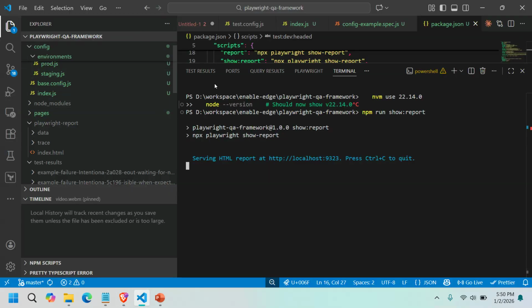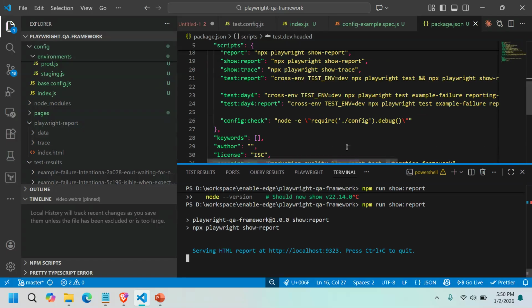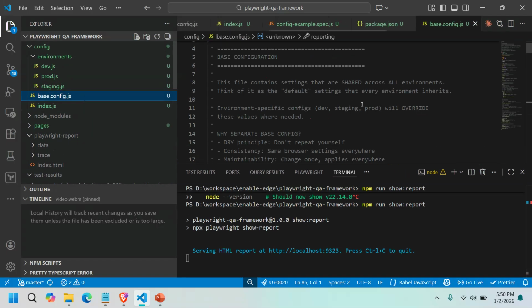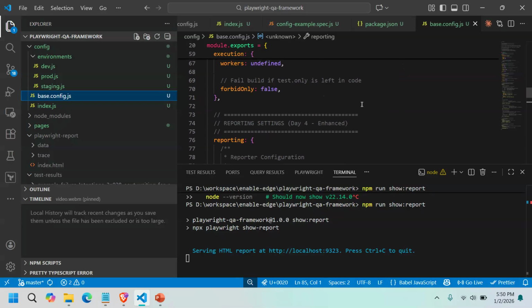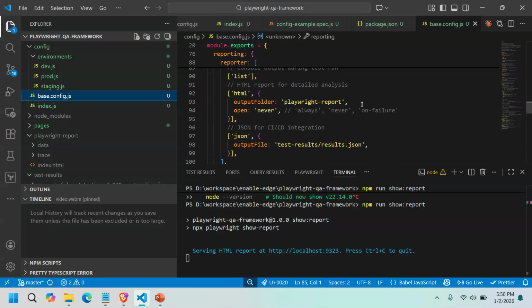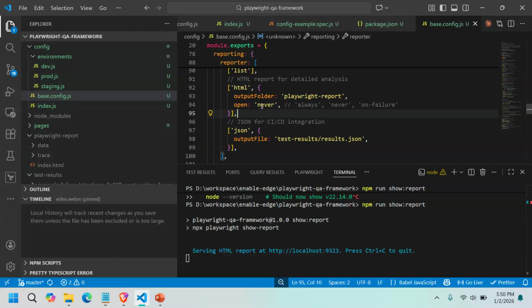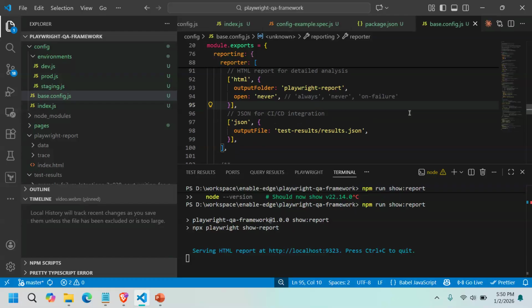All these configurations of what reports are to be generated and what is to be shown can be done from our config. If we go to our config, you should have a results section here, reporting and reporter. Here we have configured when the HTML report should be generated, in which folder, and that it should open never. You can put always, even if everything passes show me the HTML report, which is actually not required, or on failure, or never. You are going to manually check.